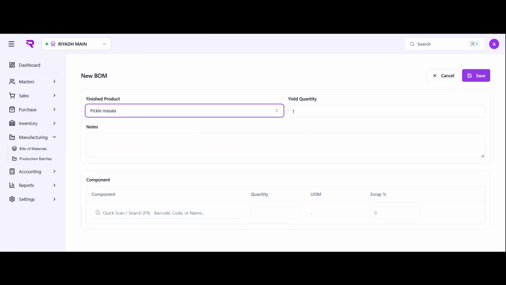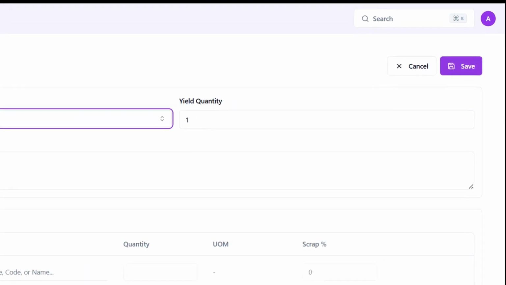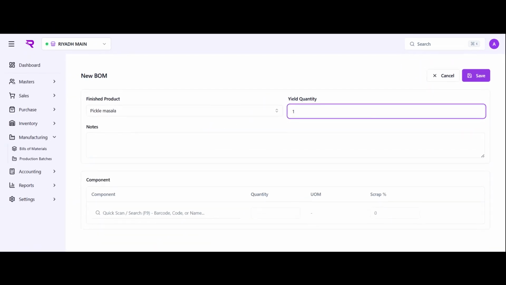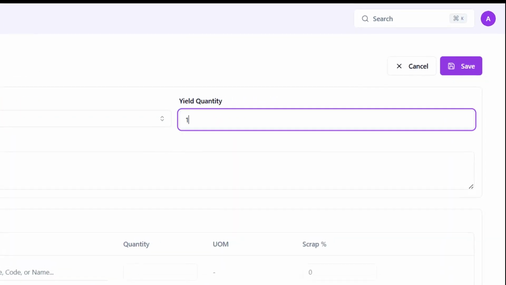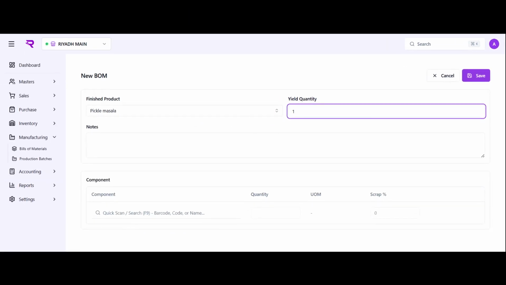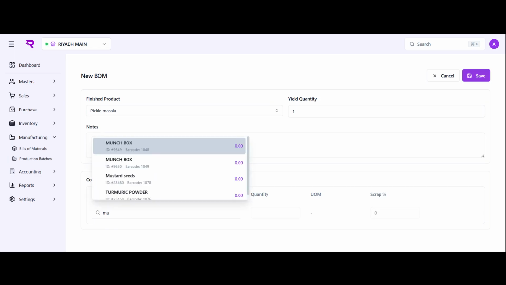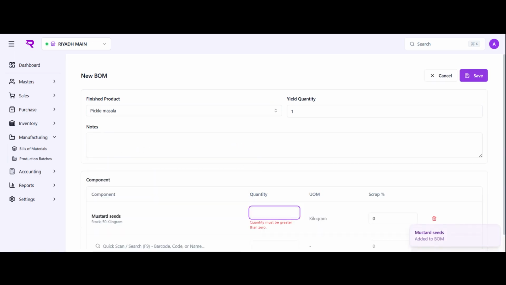The yield quantity means the raw materials we need for producing the finished product. For example, 1 kilogram of pickle masala requires the necessary raw materials. Here we select 1 kilogram in the quantity field. Then we select the component for preparing 1 kilogram pickle masala. So, select and click. Mustard seeds, 300 grams.